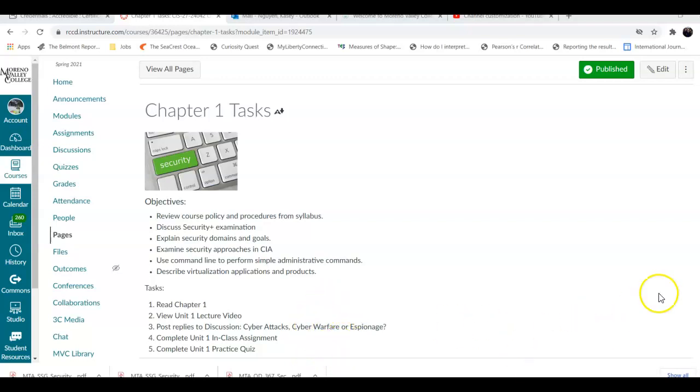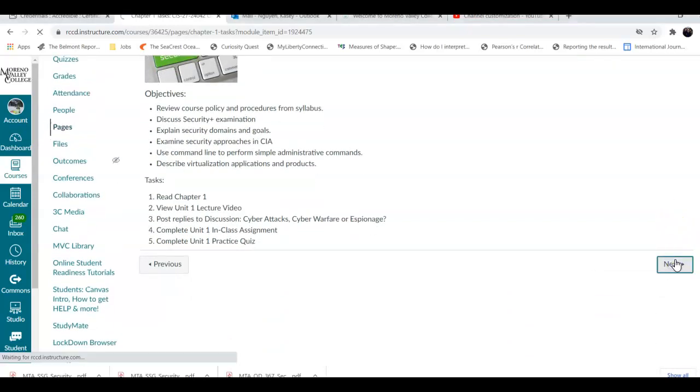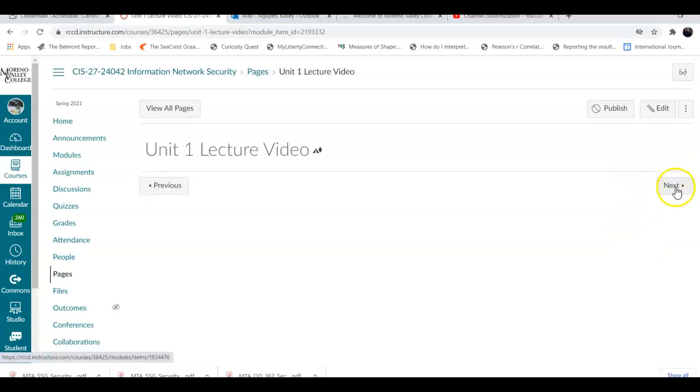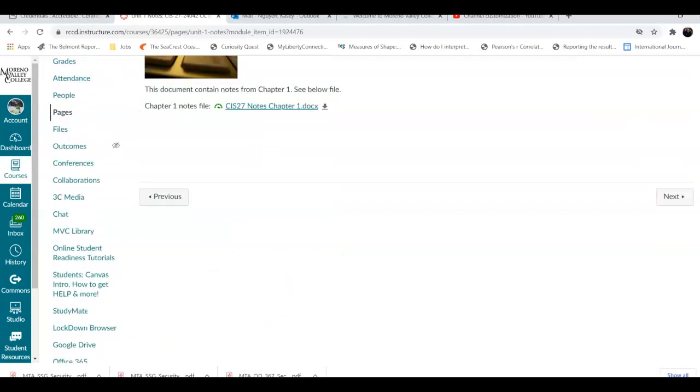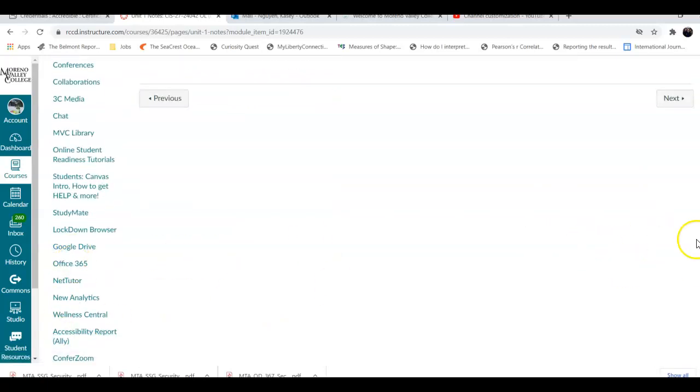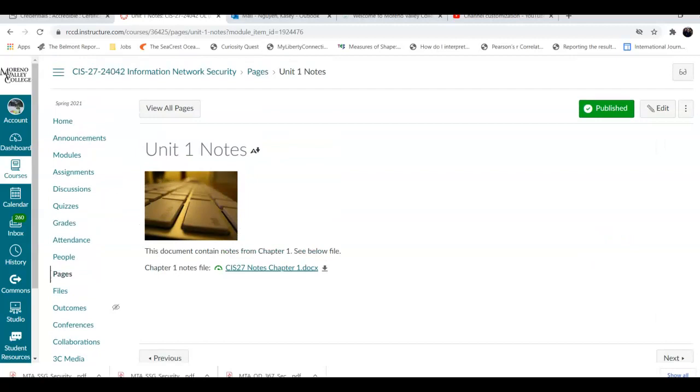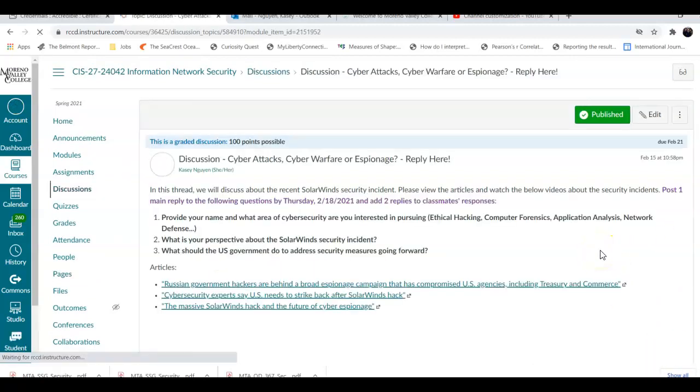If you go down to the next page here, click next, you will find the video. I will post the video on the next page. You can view the video using the YouTube app that's embedded onto the page. For the notes, you can download the notes. And if you don't have Office 365, I will post a page for you to access where you can download Office 365. As a student, you get a free license, or you can use the Office 365 tab on the left here, but you just have to log in using your RCCD account. So you can download the notes to view there.